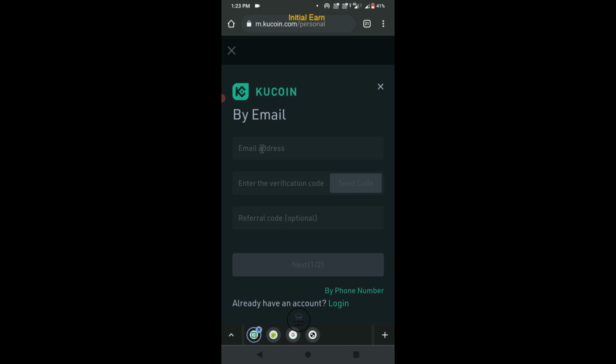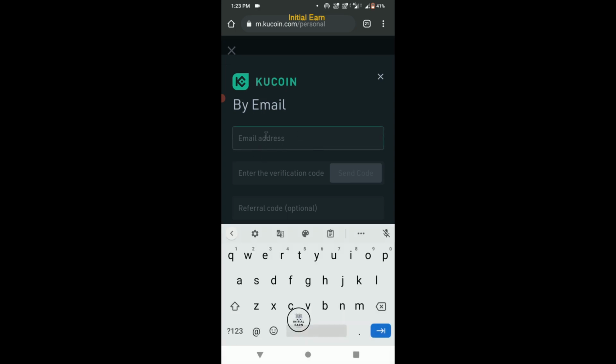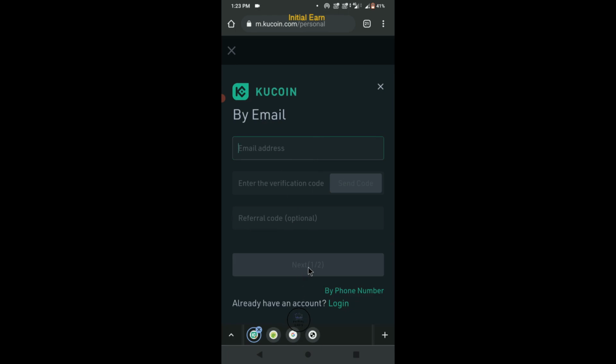For that, first we have to enter our email address here. Once you enter the email address, just click on send code. Then KuCoin will send the code to your registered email address. Just copy the code from there and paste the code here. After that, click on next. The same procedure applies for a phone number also.